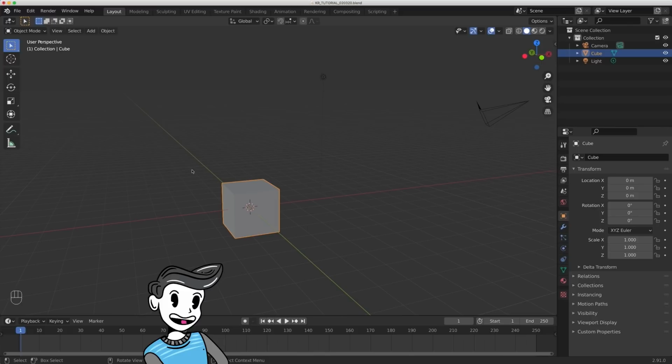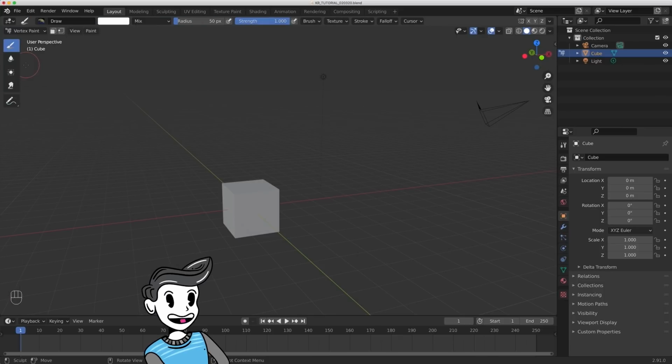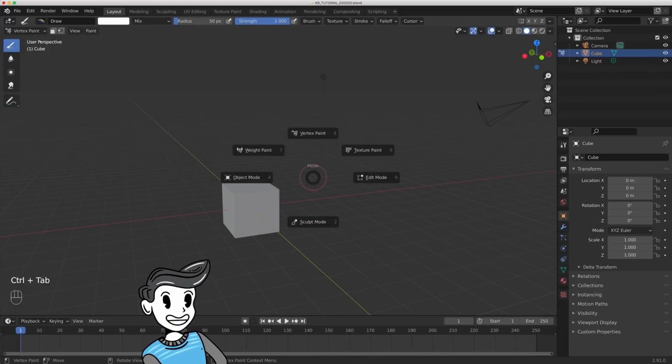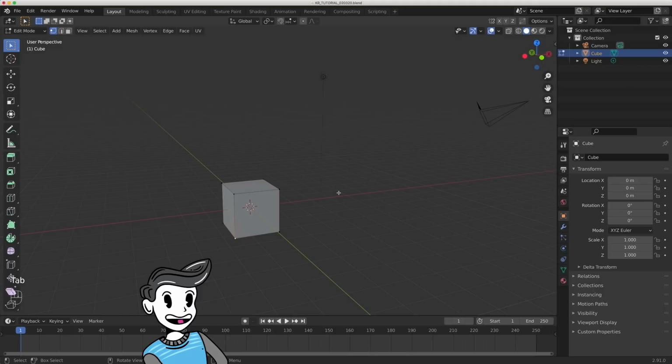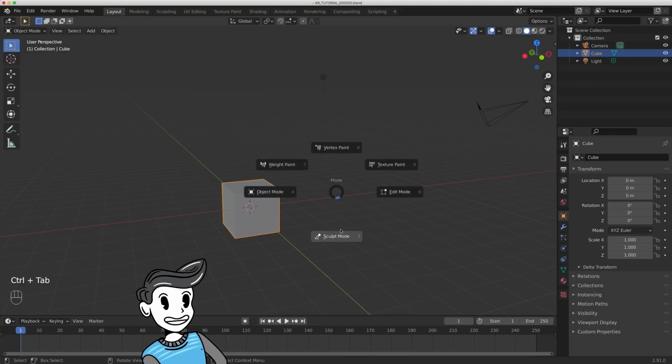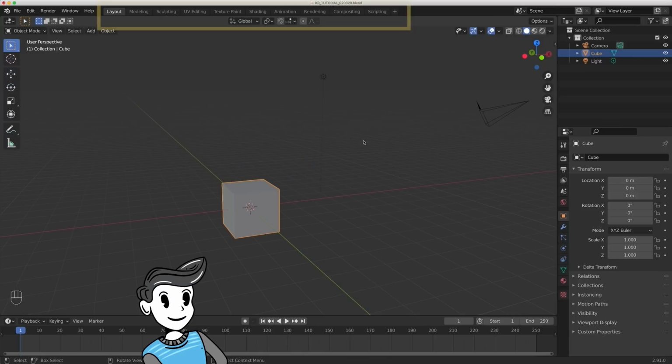Also, it's important to note that there are more modes than just object and edit mode. Going to the drop-down, we have Sculpt, Vertex Paint, etc. If you'd like to switch to another mode, you can either select it from the drop-down list here, or we can hit Control-Tab to select a mode from the radial menu. It's a small detail, but by default, pressing Tab will switch between object and edit mode. However, if you select, let's say, Sculpt mode, Tab will switch between edit and Sculpt mode instead. Let's leave this in object mode for now.